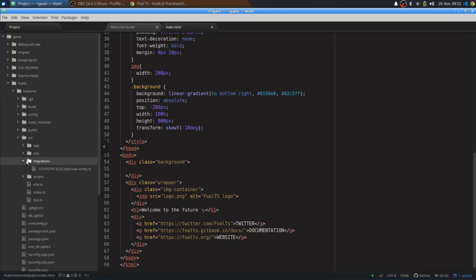If you work with Django, you're probably familiar with migrations, in the sense that anytime you make changes to how your database is going to work, to the underlying backend structure of your application, instead of having to manually recreate your database to match it, you can run migrations and it coordinates that for you. So you have that capability here in FoalTS as well.